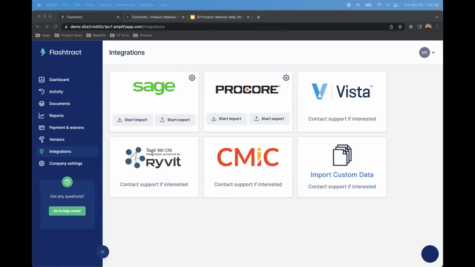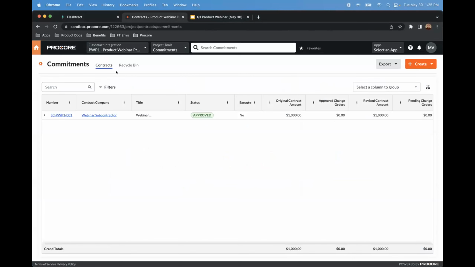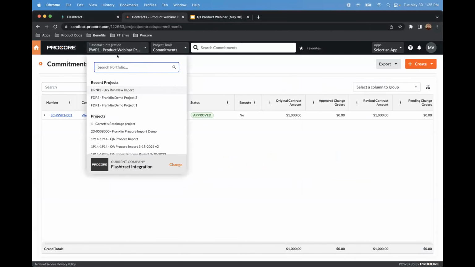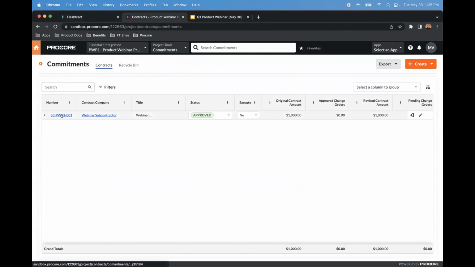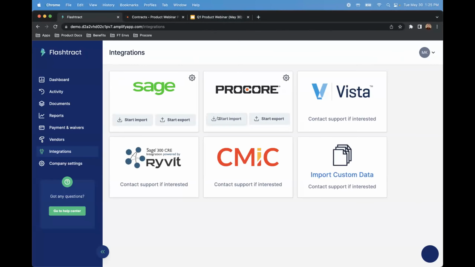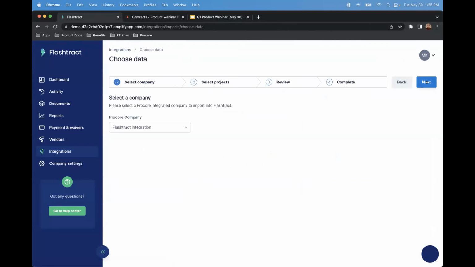All right, so we recently updated our Procore integration to work in a more automated fashion so that once you import a project, any new data that you create in Procore will automatically flow into FlashTrack. So I'm going to start over here in Procore and just show a quick project we've created called our Procore webinar project with one approved commitment. We'll come into FlashTrack. We'll select our Start Import button.